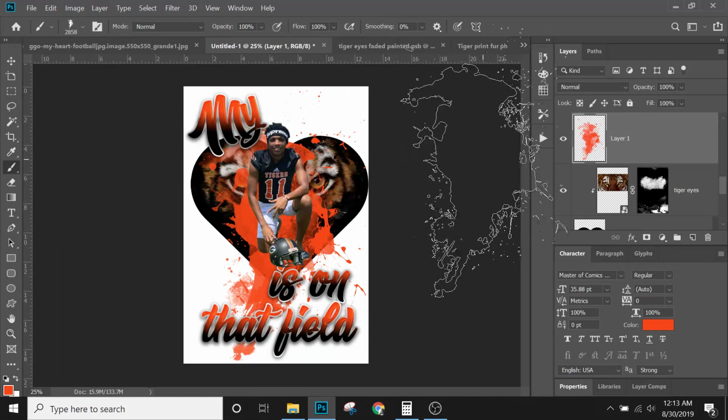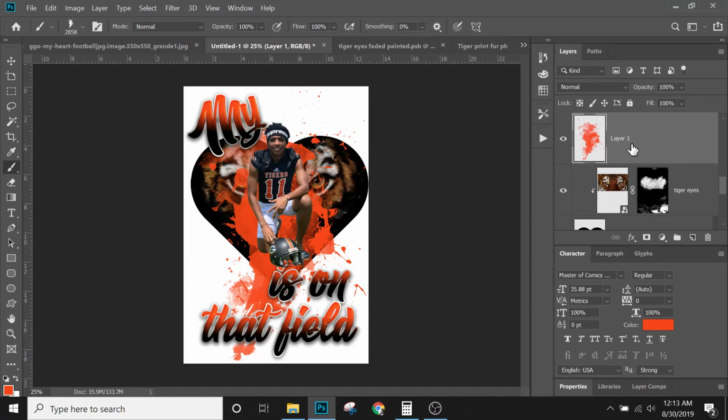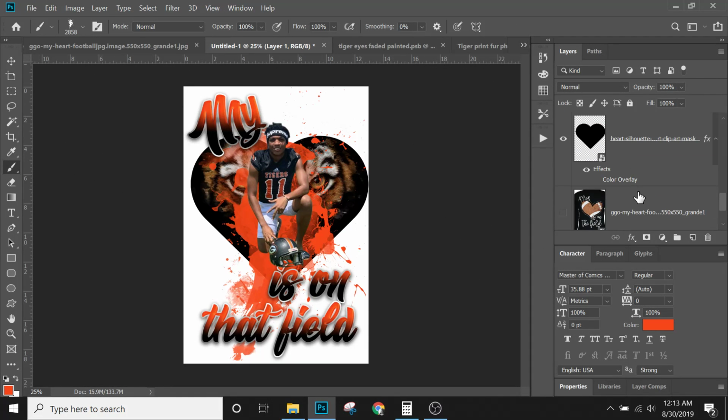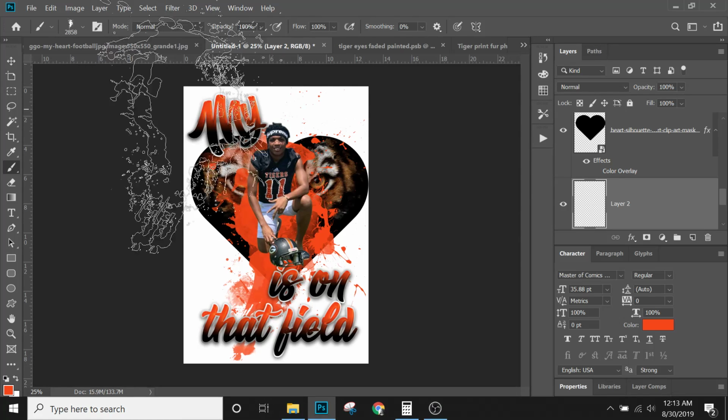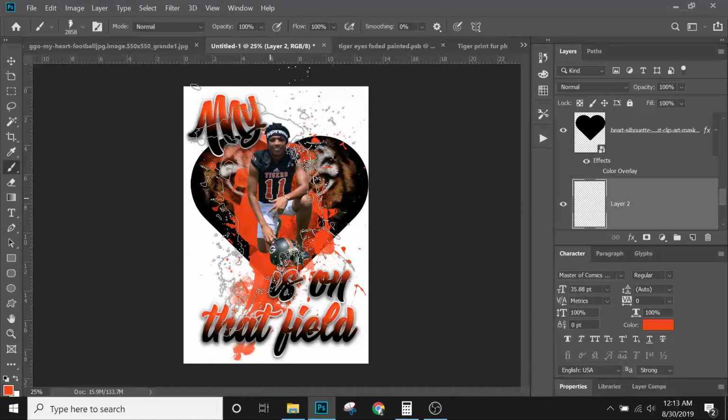But let's see, I have a little orange paint splash. Let's also go behind the heart. Let's add a new layer there. And let's say I want to do, let's do a black splash.